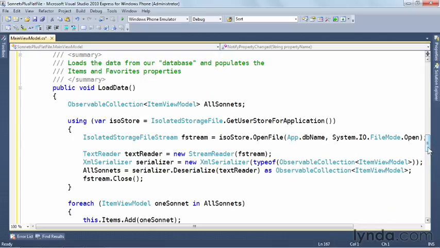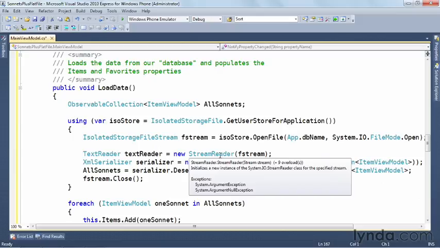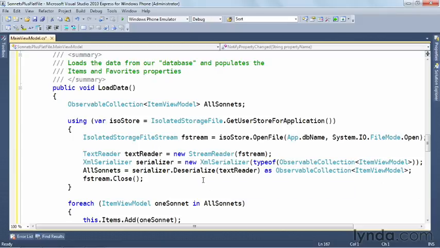And now our load data is different because instead of loading from the Shakespeare Sonnets.xml, we're now going to load from our isolated storage file. So we do something sort of in reverse order for what we did for saving it. We create an observable collection to get all of our sonnets. Once again, we get the user store for application to get access to the isolated storage for this app. And then we create an isolated storage file stream in order to read it. But in this case, we use open file and use file mode open. And then similarly, we create a stream reader instead of a stream writer, another serializer, and then we call deserialize to load the data in.